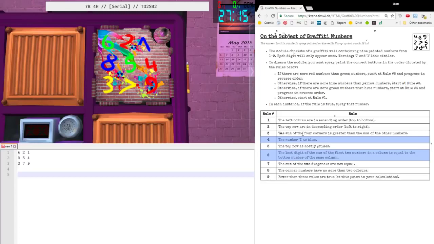That is 26. 26 and 19, yep. 19 is not greater than 26, so Rule 3 is false.